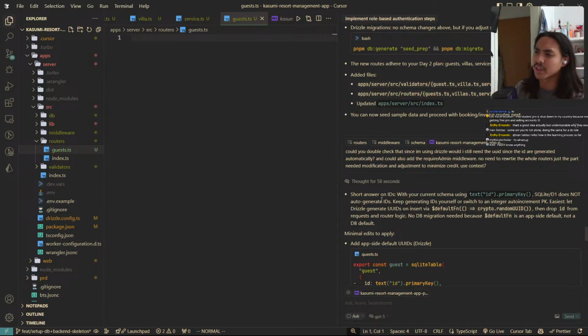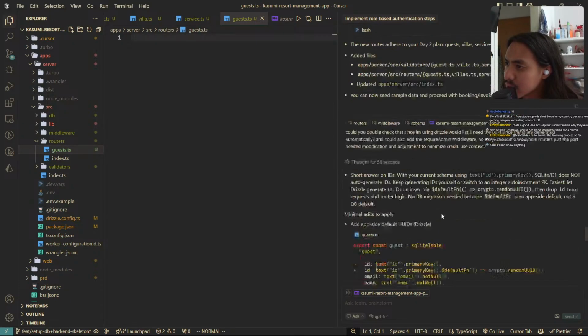Oh, does not auto generate IDs? Keep generating IDs. Okay.